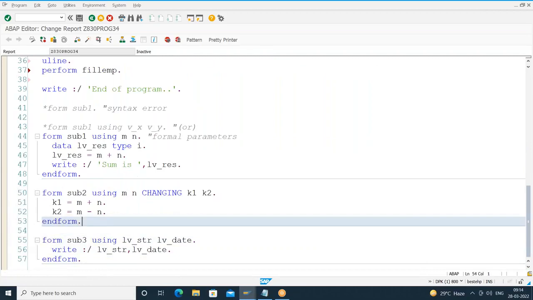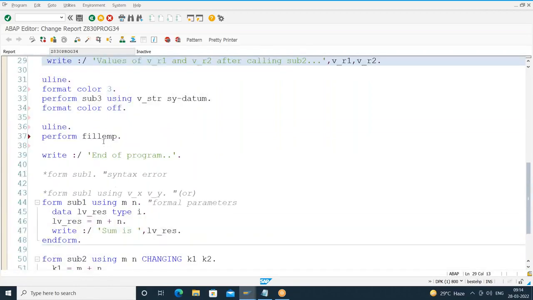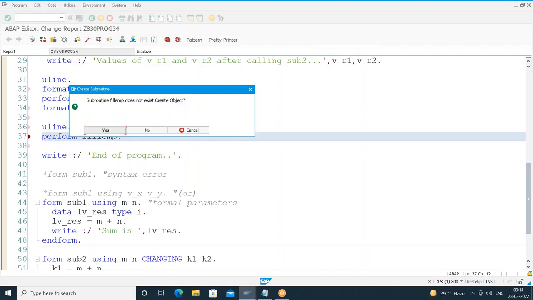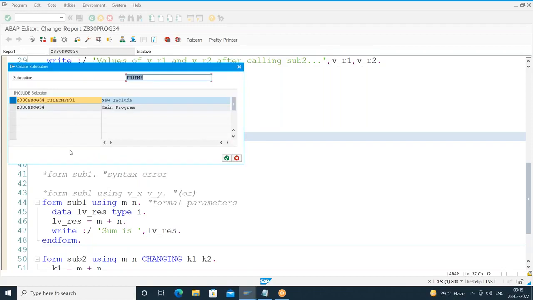Or else what I can do is, observe this carefully. When I double click on this subroutine, it is saying that subroutine so and so does not exist. Do you want to create? Yes. Where do you want to create? Whether you want SAP to create a separate include program, or you want to create it in the main program.